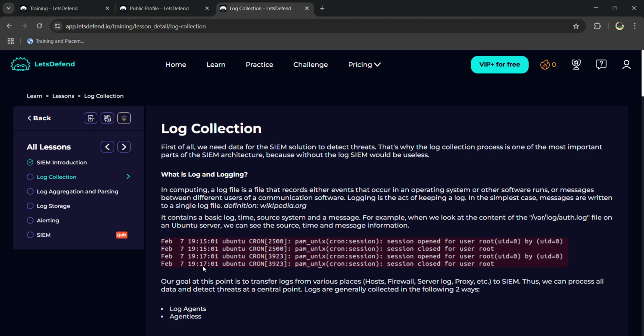The next topic is log collection. First of all, we need data for the SIEM solution to detect threats, right? If you want to do log analysis, you need logs. What are logs? They are actually the data. That's why the log collection process is one of the most important parts of SIEM architecture. You need data, and that is why logs are most important, because without logs, SIEM would be useless.